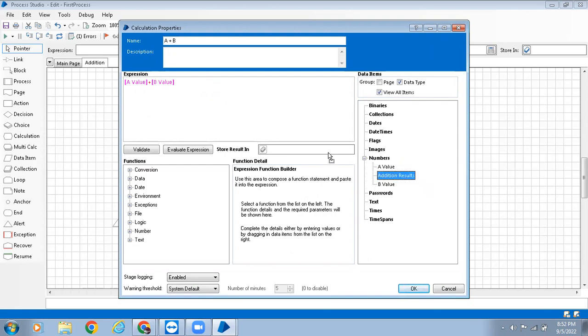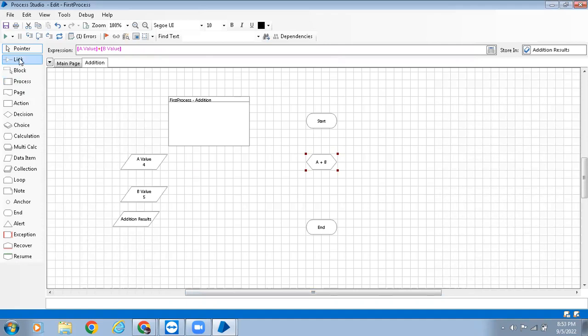Okay, you can put any name as per your convenience. So I'm storing those A and B values in addition results, that is, store results in. So I have given this number. Okay, now I will put the link. Done. Okay, and now I am going to run the process. If I run it from start to end, then the addition result should be A plus B, that is nothing but 9.